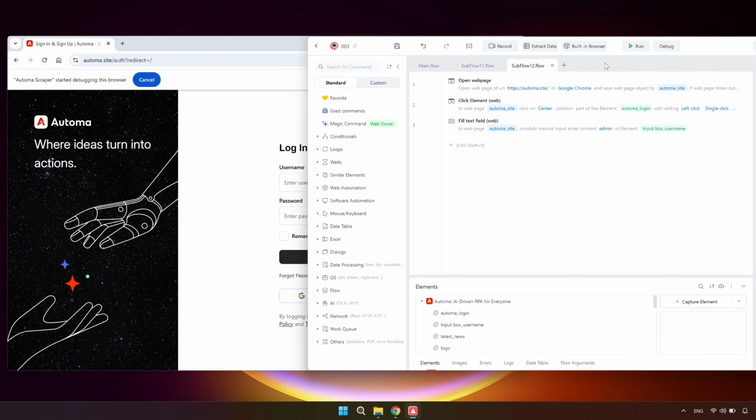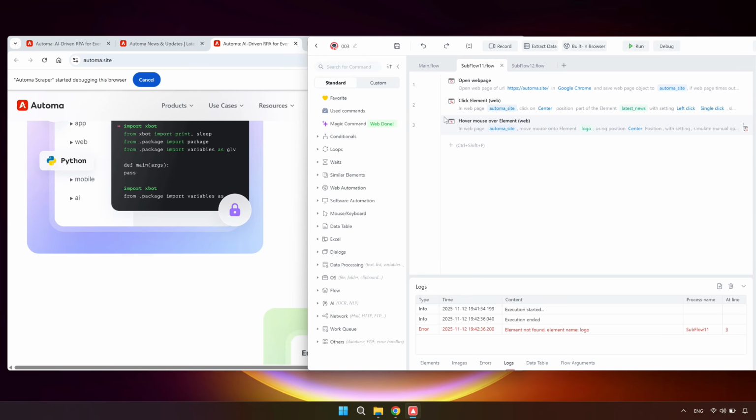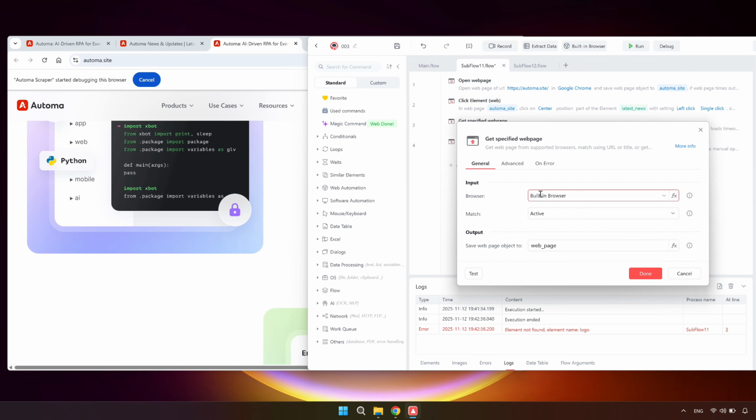The program couldn't find the robot image on the original Automa site, so it stopped with an error. The right way to do it is, before hover mouse over element, add a get specified web page to get the current web page object again and name it Automa New Site. Change the web page object in the hover command to the new Automa New Site. Run it again. And you'll see the mouse move over the robot logo before finishing normally.